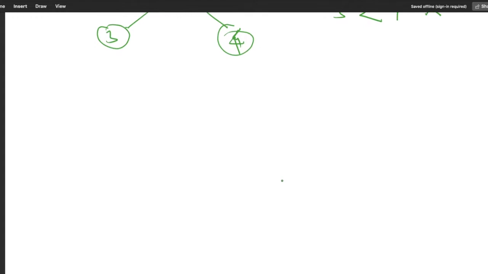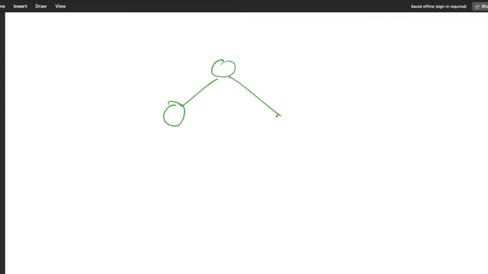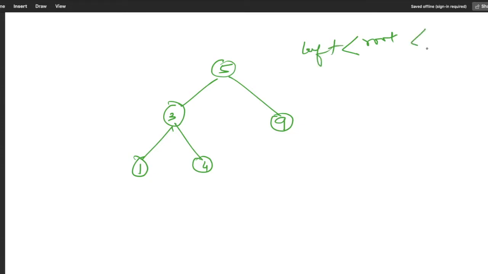Now let us take another example. Let us draw two more children. For example, I am giving here 5 and 9. Suppose here I am taking 3, here 1, and here 4. If you see here, for each and every node this condition should be applicable. The root should be greater than the left part and it should be less than the right part. This condition should be applicable for each and every node.